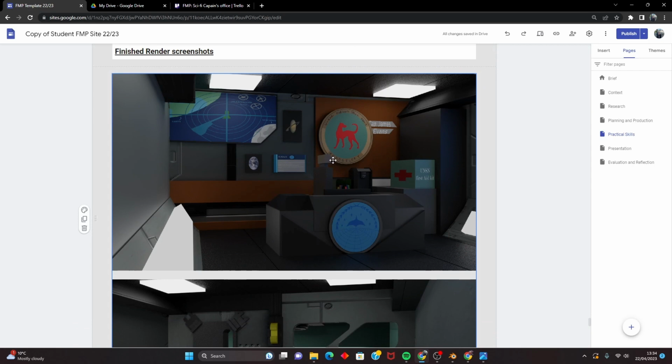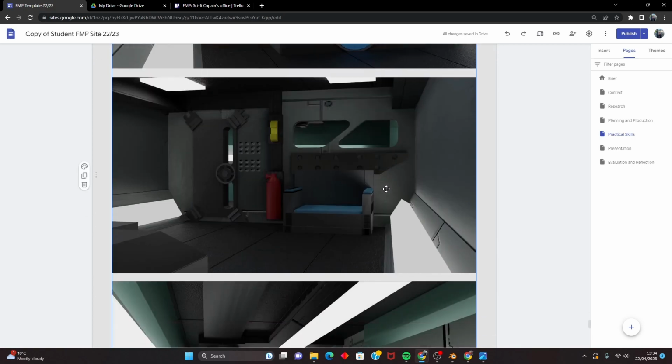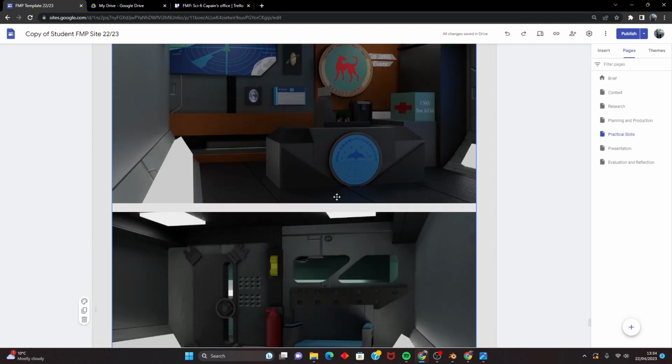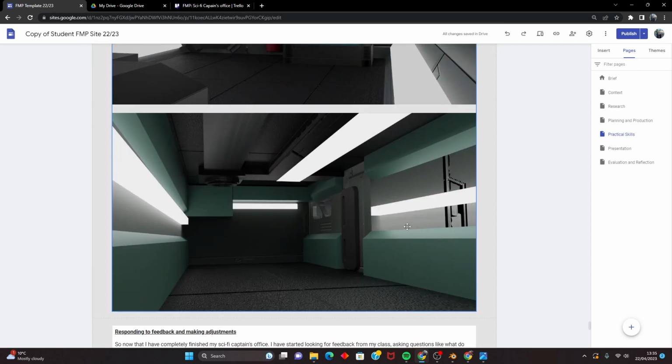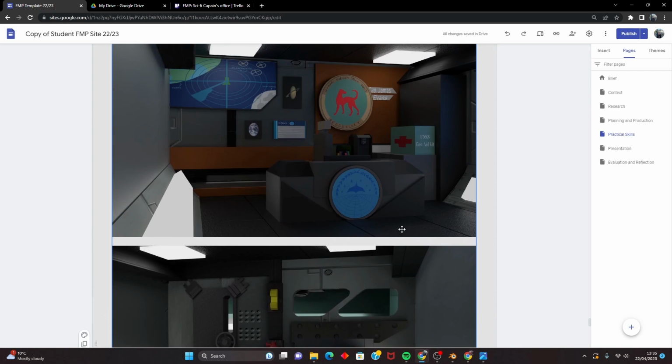And these were all the finished rendered screenshots that I've taken for all of my environment. Basically, I've finished the sci-fi office environment that I wanted to make at the beginning of the project, and I'm very happy with how they look. They kind of exceeded my expectations for how it was all going to look.